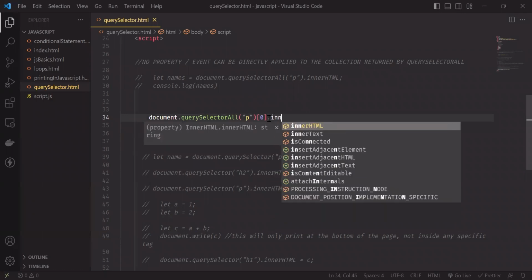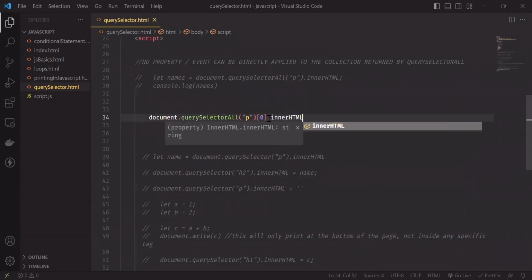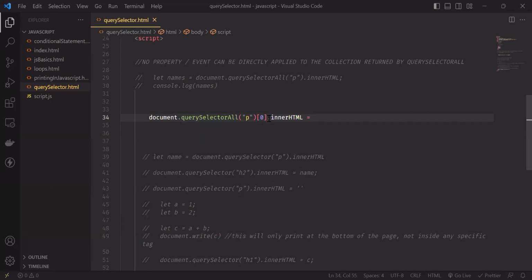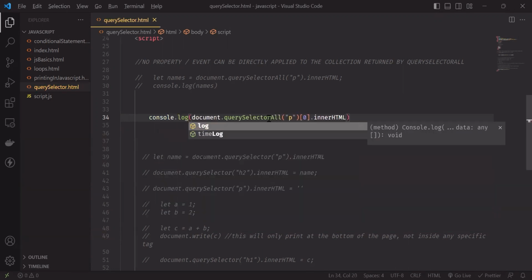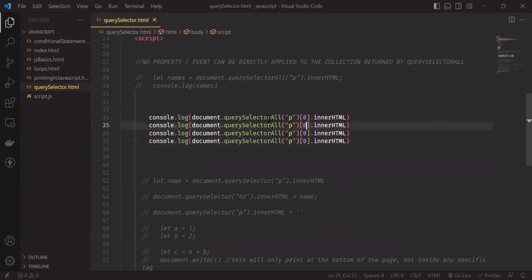I cannot apply anything directly on the collection, but yes, I can apply innerHTML or any property on the individual tag. So yes, I could have done something like this. Let's say console log only for the time being. I can do it, does not mean I have to do it. This is not the smart way of doing things.